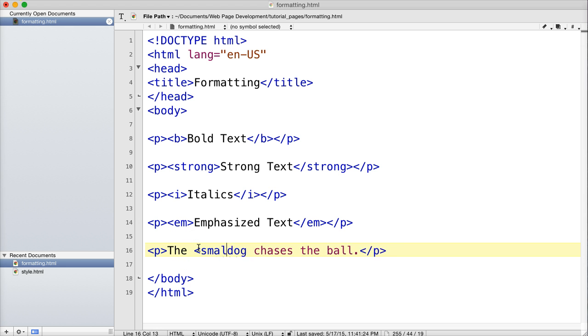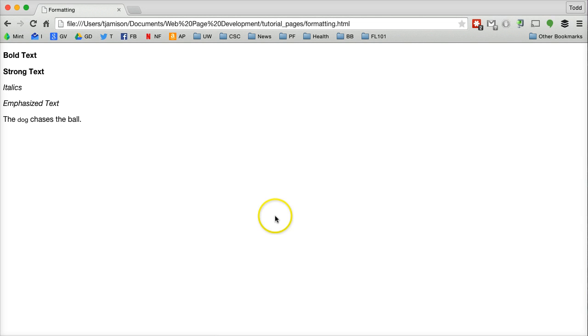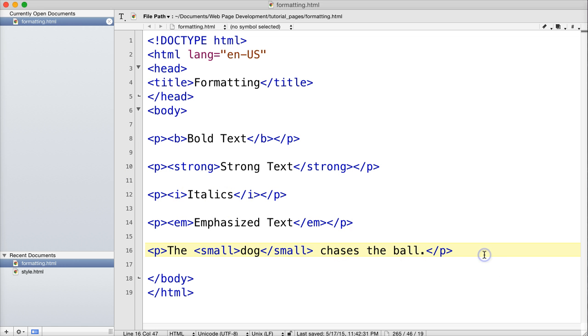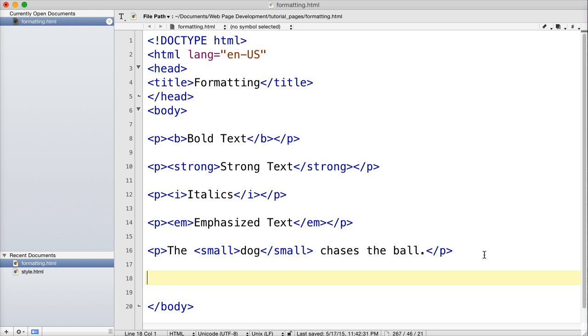You just type in small. Whatever text you want to make small, do an open small tag before it and a closing small tag afterwards. And that's it. And here's what you'll see. See the word dog there? It's smaller than the text around it. Pretty cool, huh? Okay, not really, but it's kind of interesting, I guess.